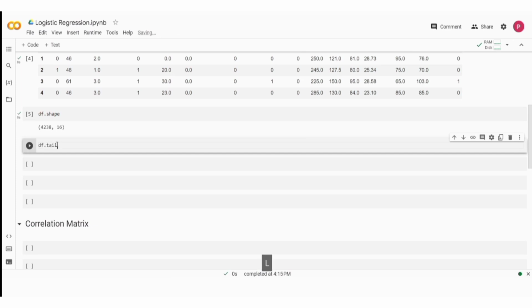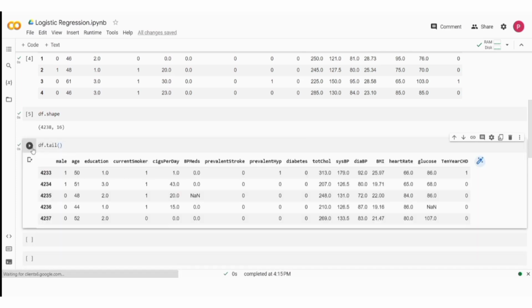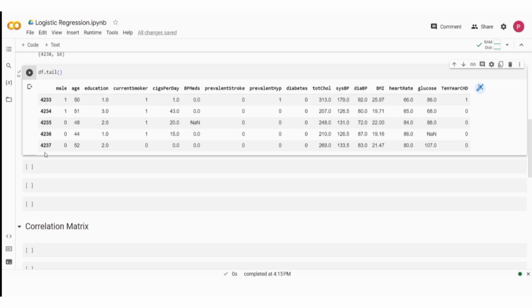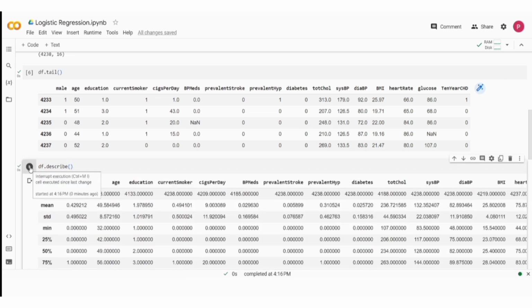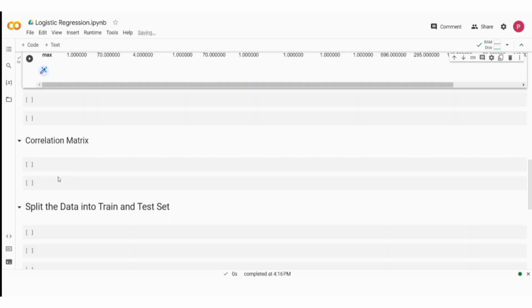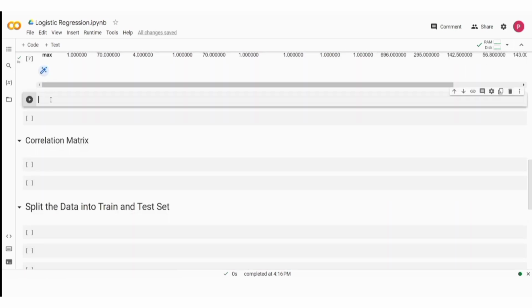Now I am using the tail function to know the last 5 rows of our data set. Here are the last 5 rows of our data set. Now using the describe function to calculate the various statistical measures in the data set. And then df.isnull function.